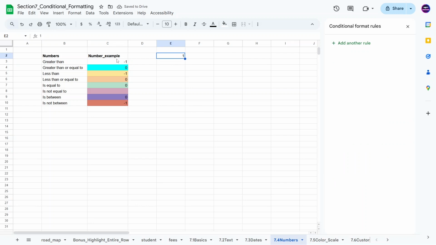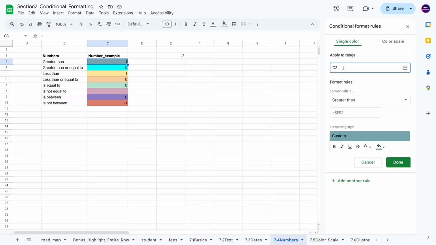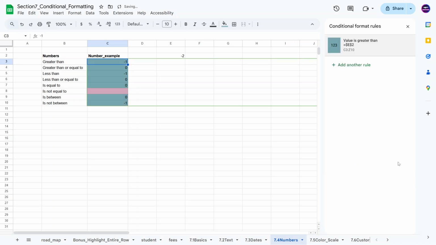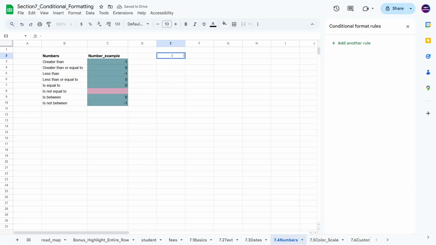And now it is saying if this number is greater than whatever this number is. So right now it's not, but if I do -2, then this will actually show. And that's where this can be helpful. Let's just do E all the way down to 10. Done. And you can see here, as this moves, so let's say 0, it'll actually adjust from there. -1, it'll show those ones, but not equal to.